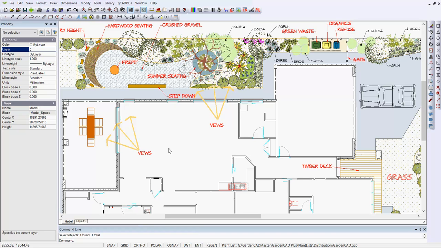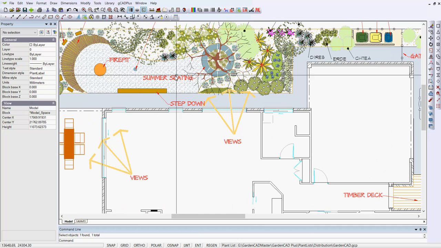A gCADPlus user has asked for a little more information about how you utilise the properties box. That's the box on the left-hand side of the screen over here. You might use it when developing a drawing such as this because there are some errors in this drawing that we'd like to fix up. And because there are so many elements here, it's a little bit difficult to do that.